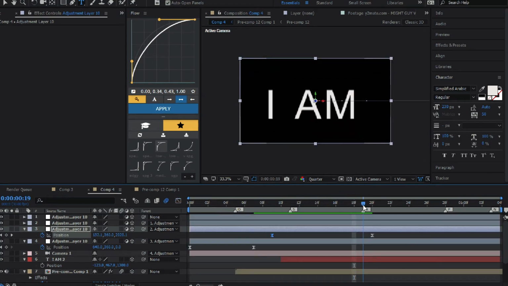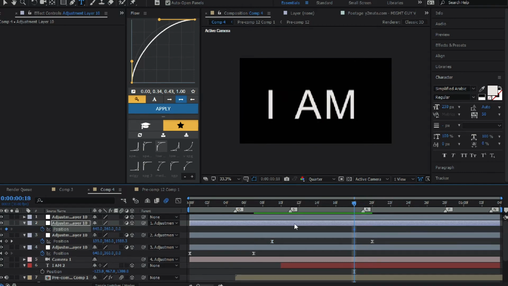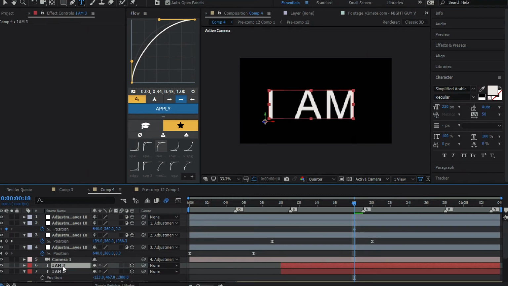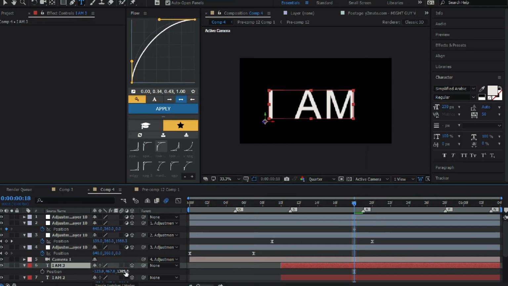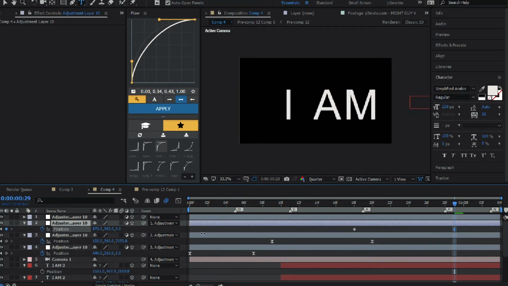Go back from the next beat mark by one frame and set a position keyframe in the next adjustment layer. Then duplicate the text layer. Drag it back and to the right like I do. Now go to the next beat mark by one frame and zoom into the text until it fits the comp.